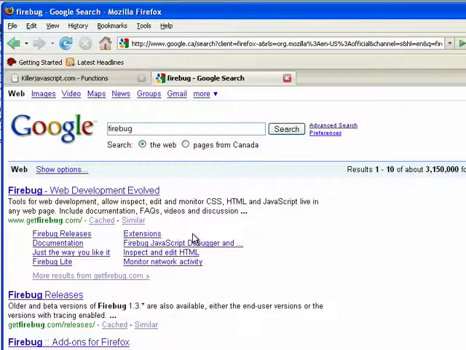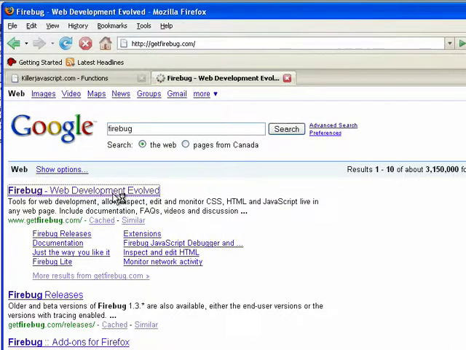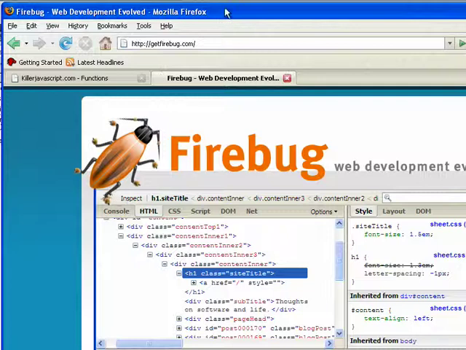Now, if you recall in a previous video, we went into the error consoles in Internet Explorer and in Firefox. Firebug is a plugin that works with Firefox, and it's basically a tool that allows you to inspect and monitor your CSS, HTML, and JavaScript live. It's a very interesting tool to use when you're writing JavaScript, of course, because it allows you to see all kinds of stuff that you wouldn't be able to see otherwise.